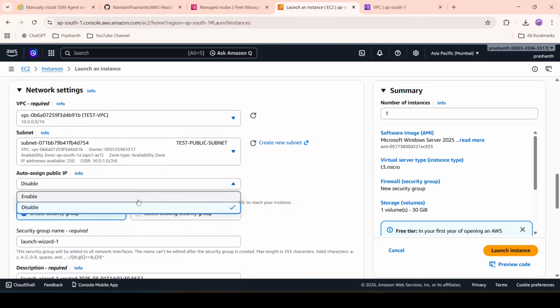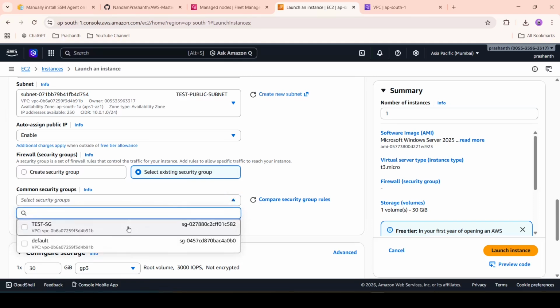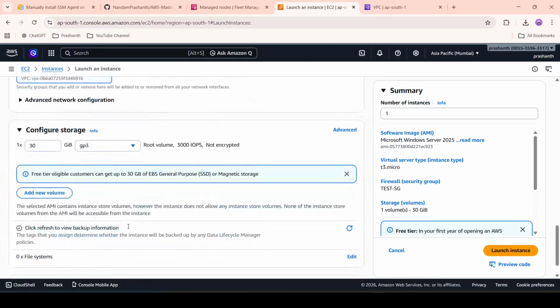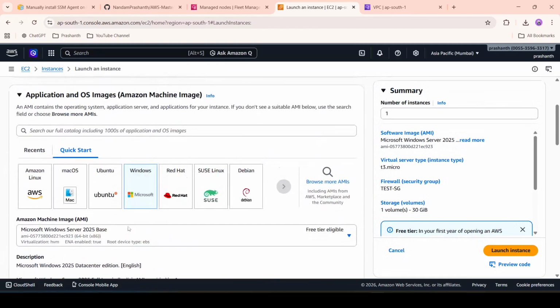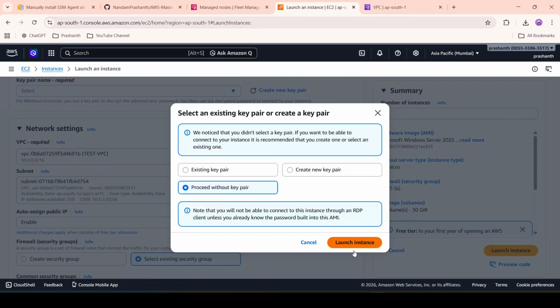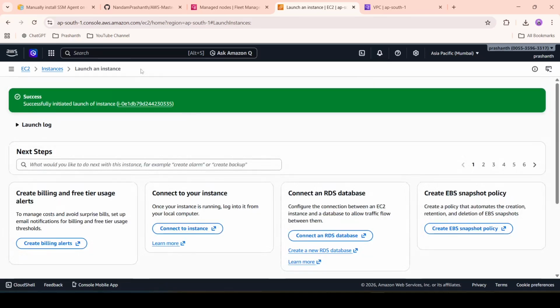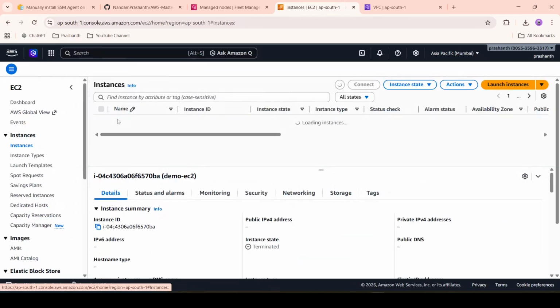Let it have a public IP. Select existing security group, and by default our security group I'll be going with, and click launch instance. Proceed without key pair. Launch instance. Click on instance.